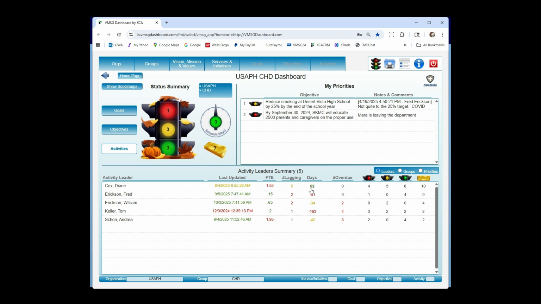So overall says she's 62 days ahead of schedule for all of the activities she's been assigned. She has nothing overdue. Overdue would say that the ending date of the activity is before today and it's not yet 100% complete. And then the number of red, yellow, green, and gold. So that's view number 1.